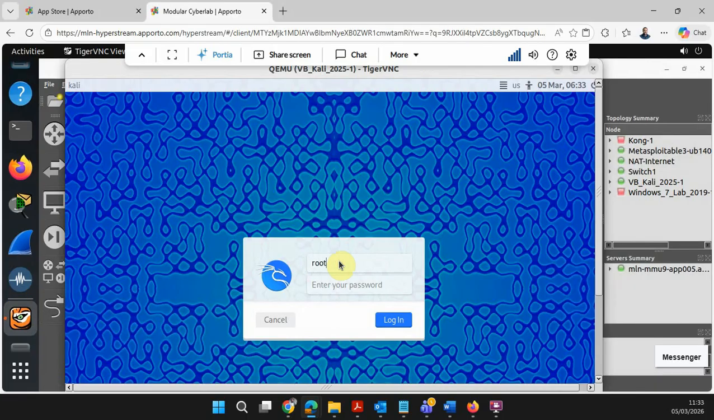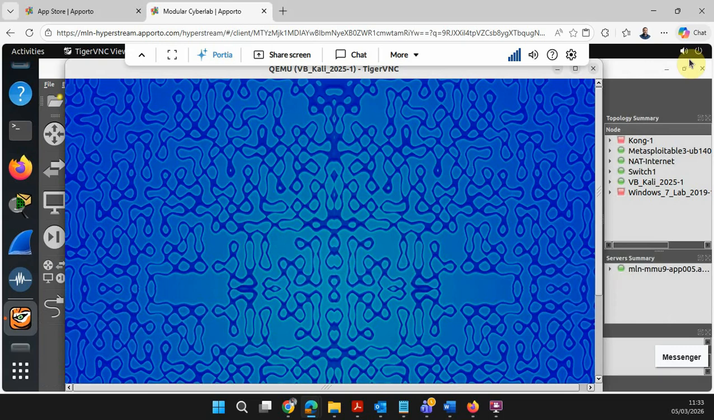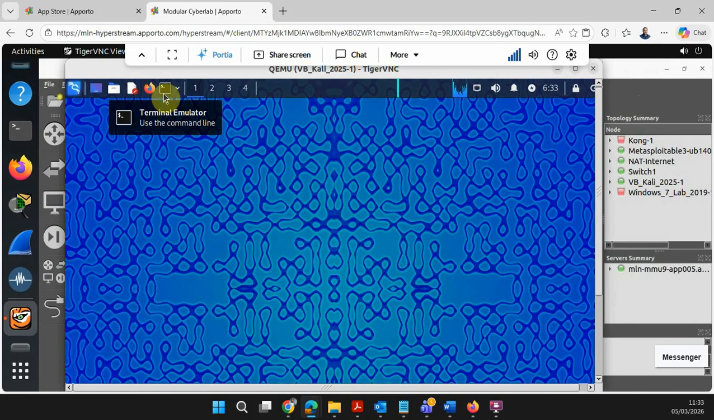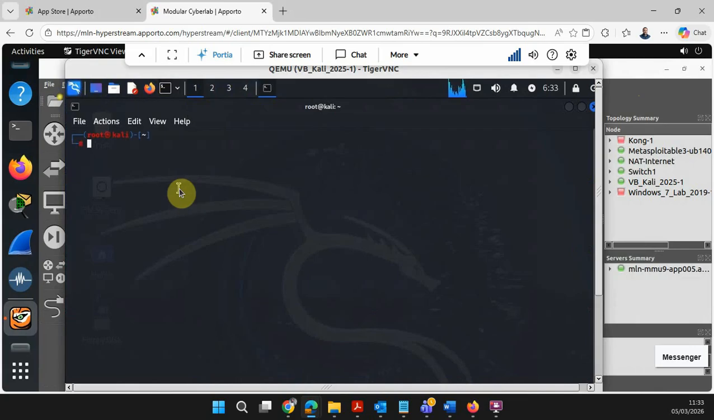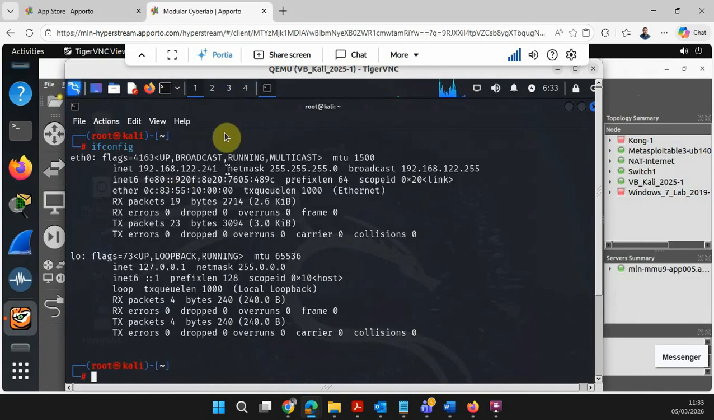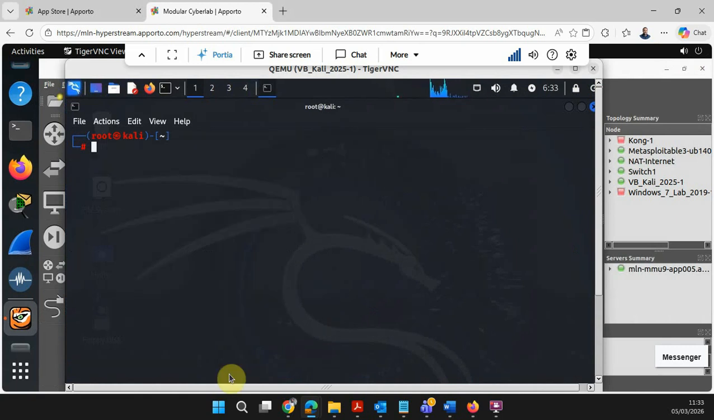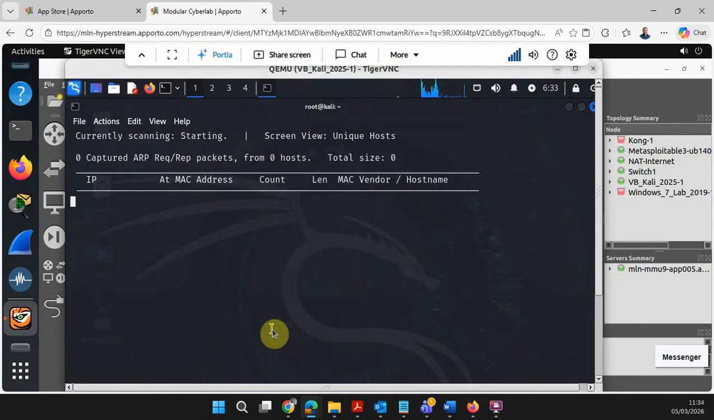I'll log into my Kali. The first thing I want to do is find out my IP address, and then do a quick netdiscover to identify the IP address of the Metasploitable. So this is the IP address of my Kali, that's fine. And then run a quick netdiscover on that network address.